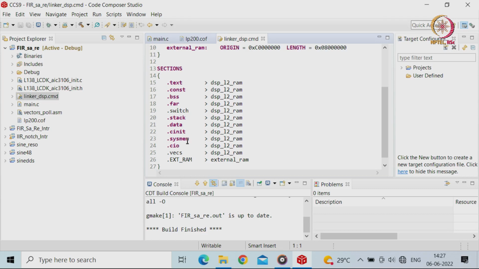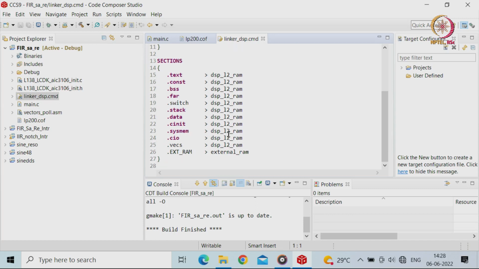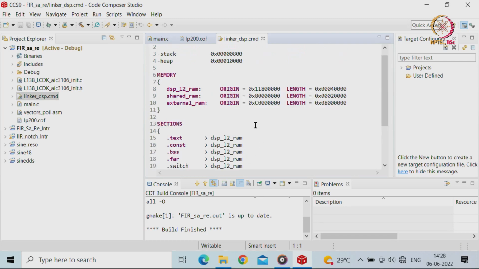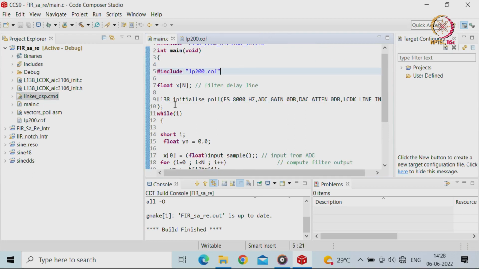There is also system memory in this, and then you will be having the IO location in that, and then the vectors also, whether it is polling or interrupt driven. So, the vectors have to be specified where they are going to lie. This is the memory, and you will be calling that external RAM as your external RAM. So, this is how your memory storage is going to be in your DSP processor. We will see how it is going to run in our processor.